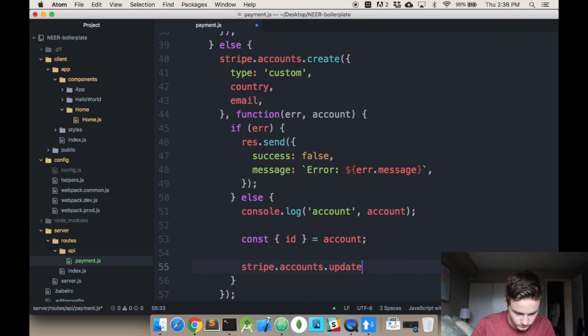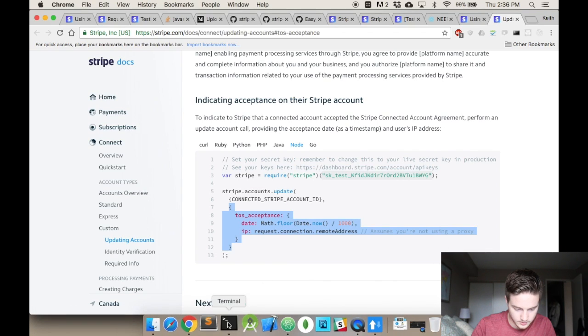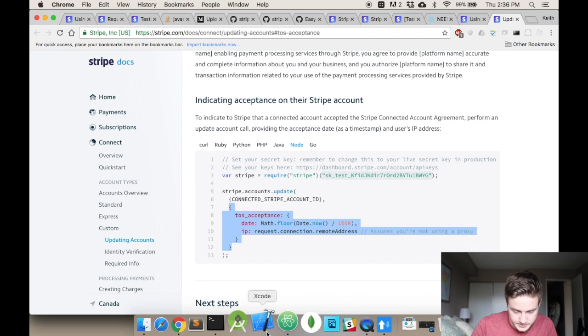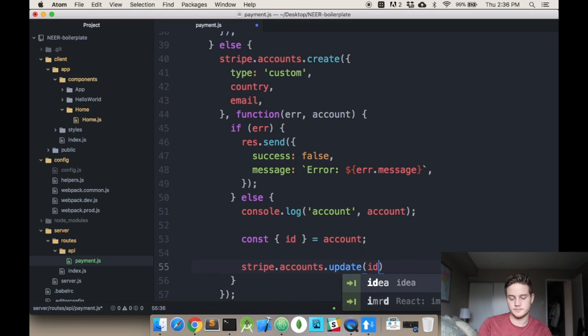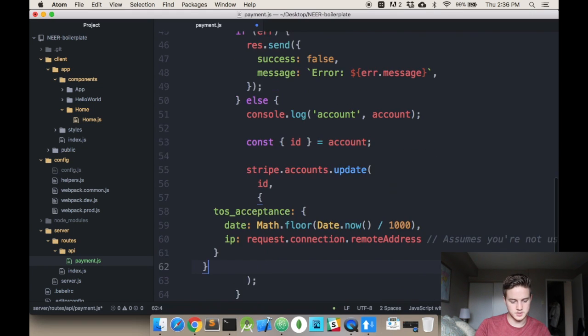Stripe.accounts.update. I've already forgotten. And then it's just the account ID. Where's my Atom? And so it's just the account ID. Make that a new line. It's the account ID, and then you put this object in.